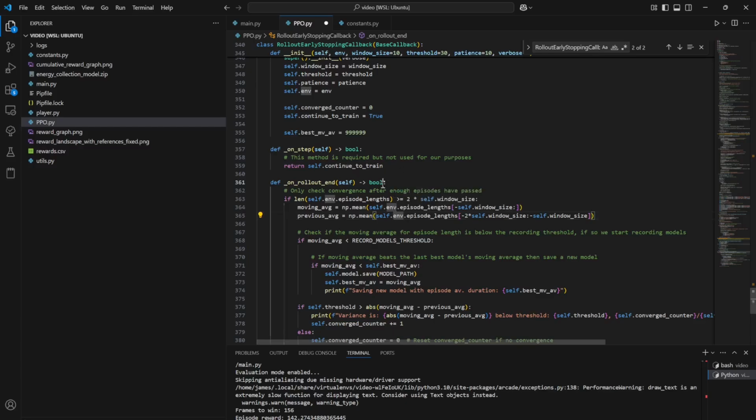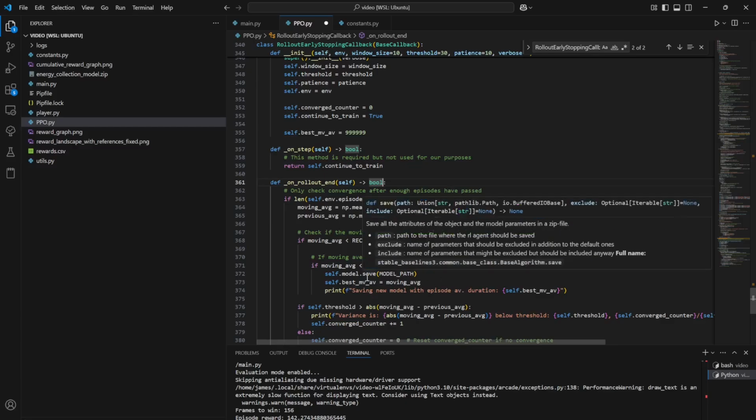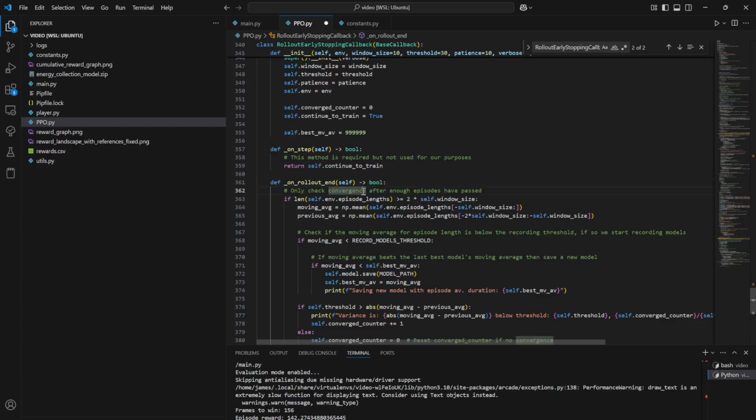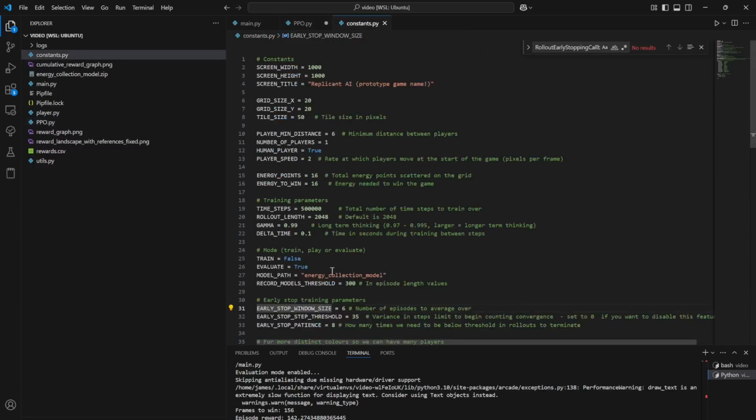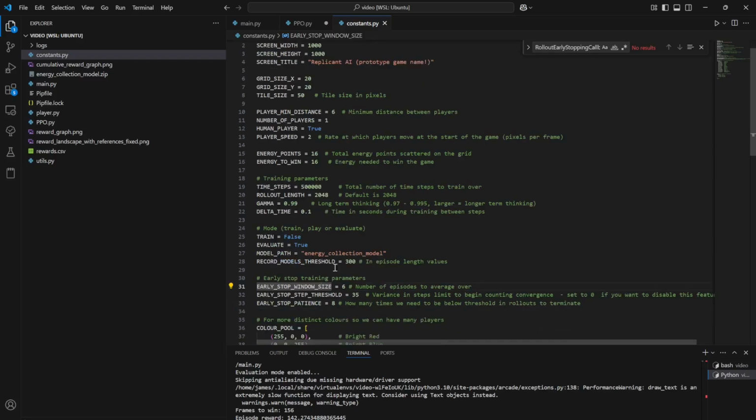Before we go through this actually, we're going to look at some of the parameters that we're going to use to define when we're happy that we have converged. So we'll come back to this, just hold that thought. We've got the rollout end method that's going to be called at the end of each rollout. We're now going to hop over to constants, where we've got the parameters we're going to need to define when we decide that we've reached a suitable point for us to save a model.